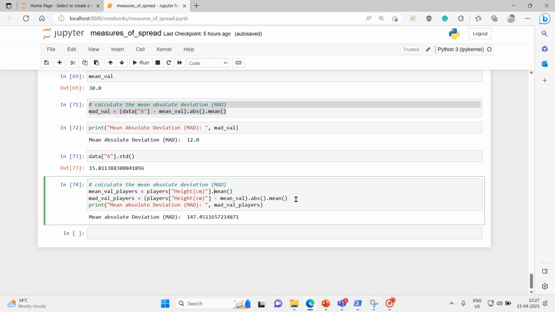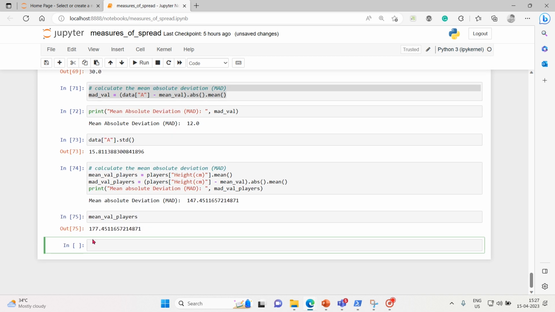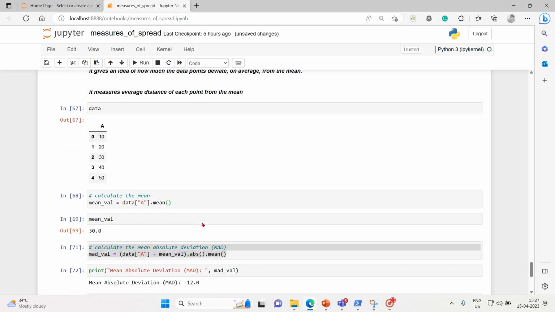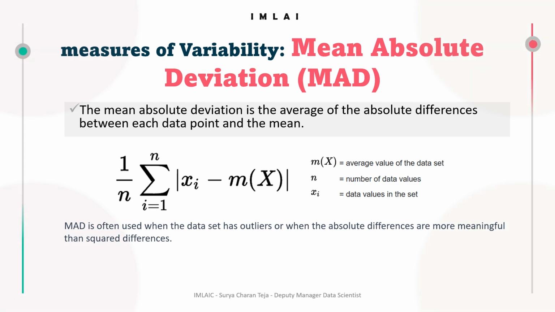Okay, let me check the mean. Mean of players, it's 177.45. Okay, this is the mean and the MAD is 147 divided by this, mean of all. Okay, that's how we calculate the mean absolute deviation.